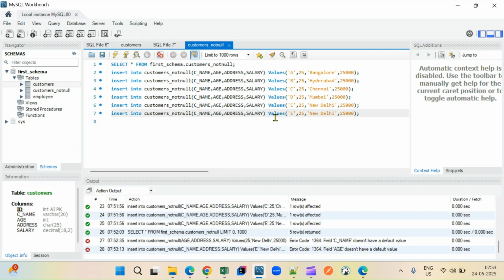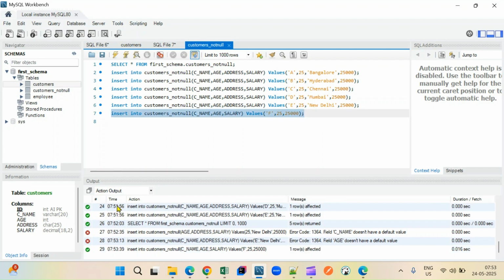What if I just keep the name and age and remove the address? Is it possible to remove the address? The answer is yes, it is possible. I'll just give F as the name and 25 as the age, and I have removed the address. Now I am running this. As you can see, I have not applied the not null constraint on the address, so it succeeded.